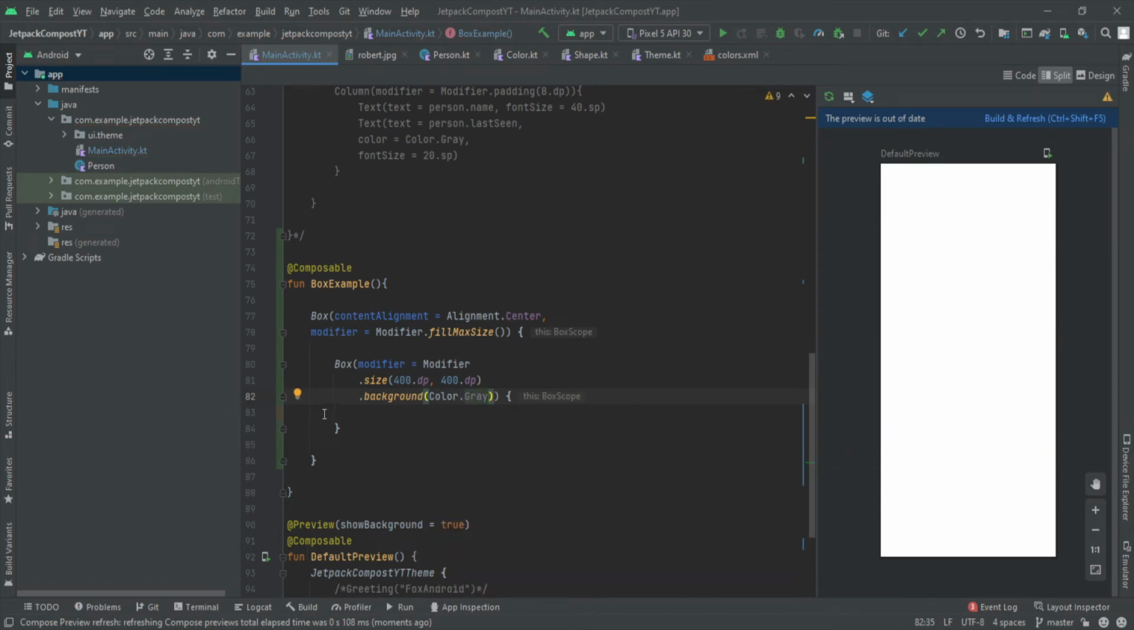Let me just rebuild this. So what we expect by this box, we just want a scale of 400 dp by 400 dp, the color of which should be gray, and it should lie above this parent box, right? So let me just quickly build and refresh this.